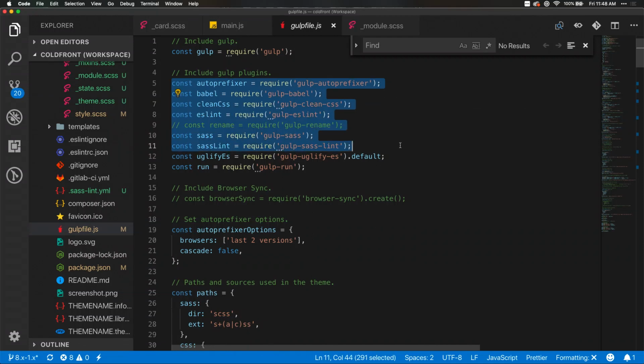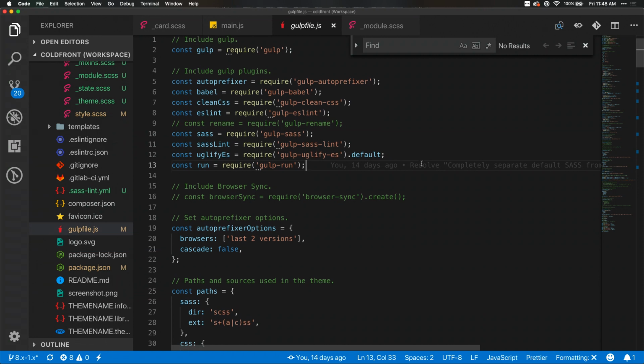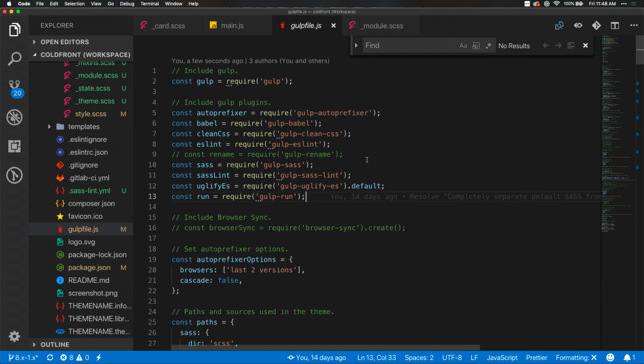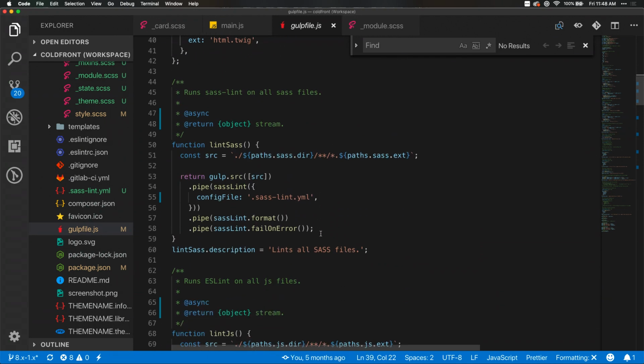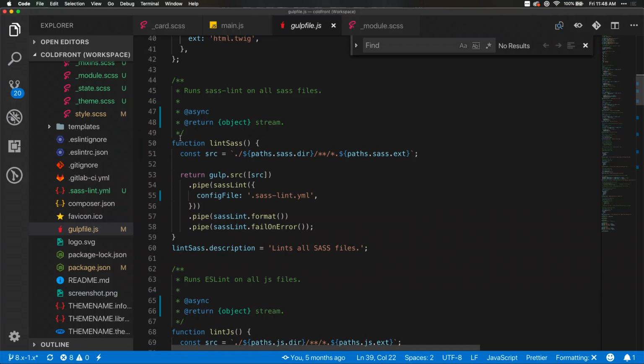So you have all your plugins. This is where I said it's a con, because there's a lot of plugins you have to implement to get Gulp to work. We have our directories defined here, and this is basically how to create a task in Gulp. You just make a function and you return your Gulp source, and it pipes everything that you want into it and exports it when you call it.